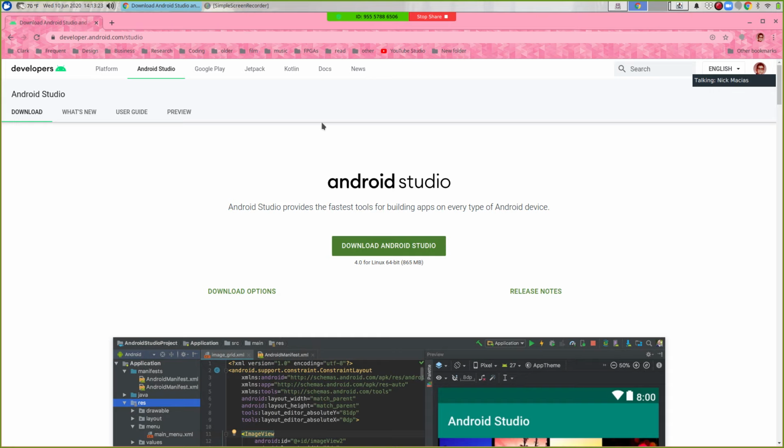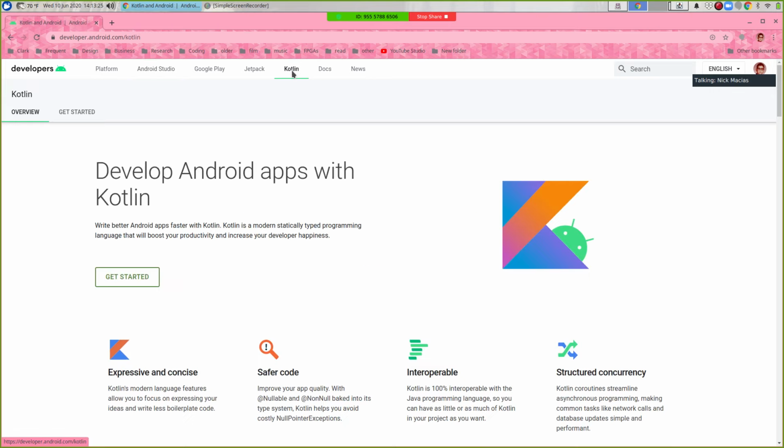One thing I want to mention up here, Kotlin. Kotlin is another language that you can use for Android development. Okay, so how does this work? Well, Android is basically Java, right? All the code that we're going to be developing today for Android apps is going to be written in Java.